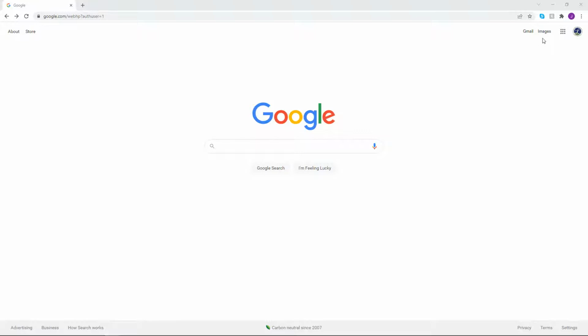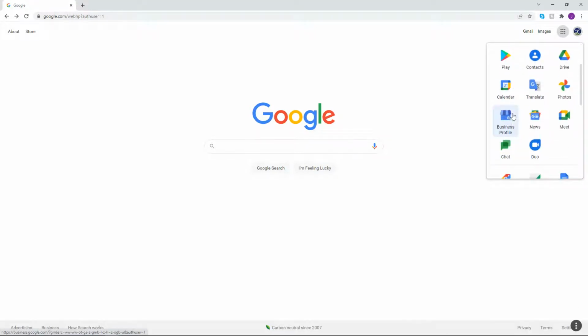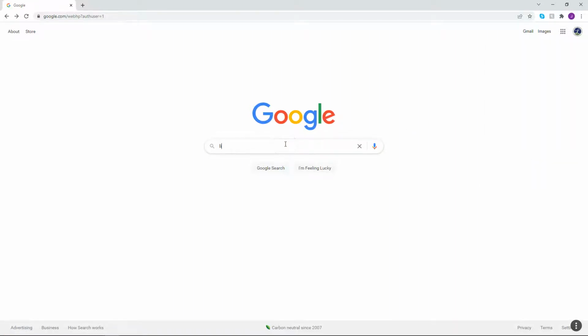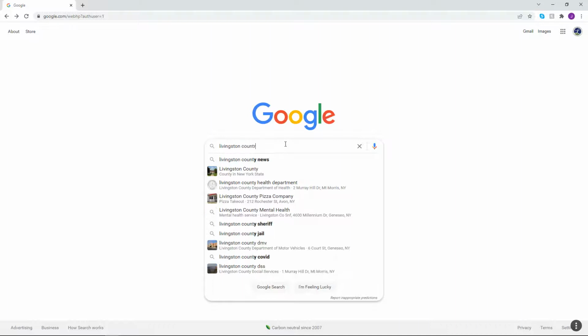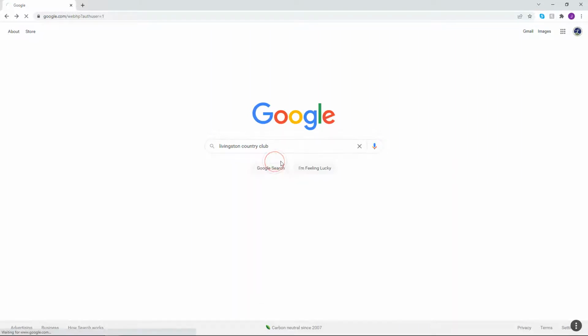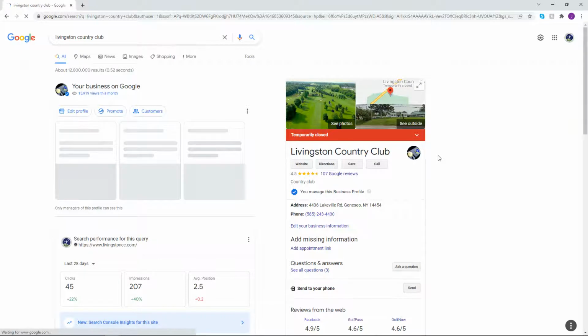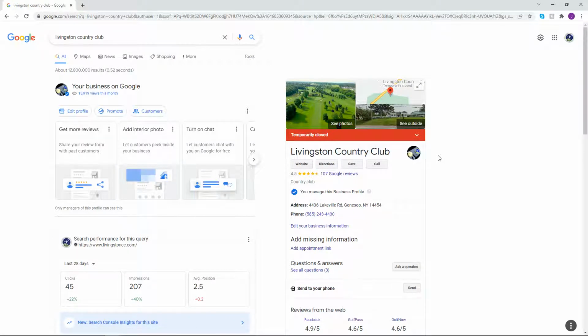Today we are taking a look at the Google My Business app. That is a free service offered by Google for anybody that has a Google business profile. And what we're going to do is take a look at a golf course that I am on the board of directors for, Livingston Country Club in Geneseo, New York. This is a profile that I actively manage on behalf of the golf course, so we have an inside look into an actual business profile.